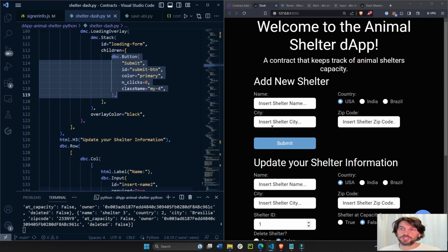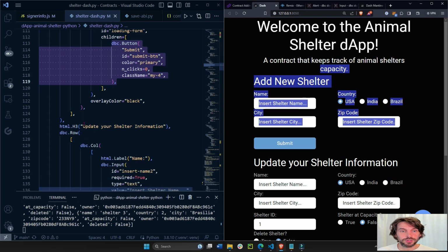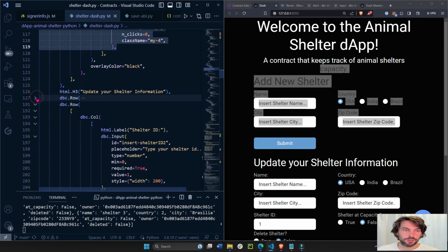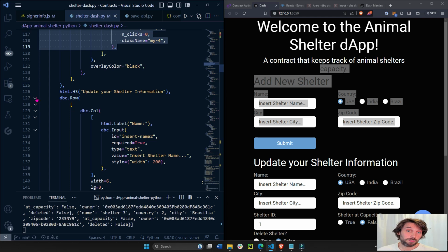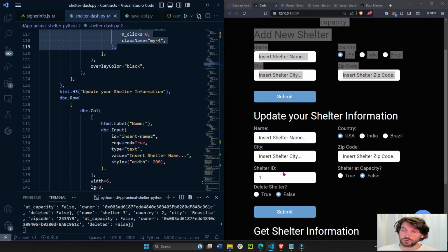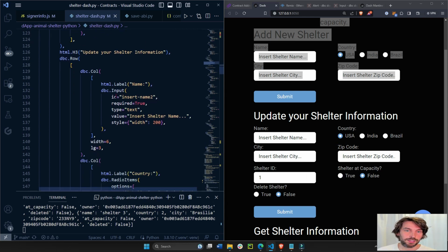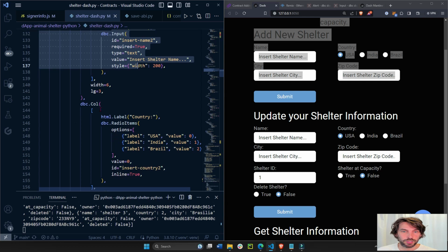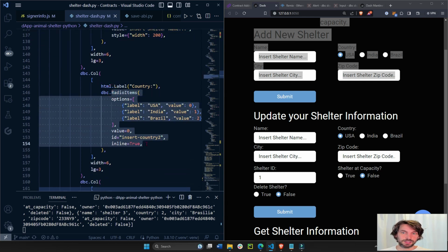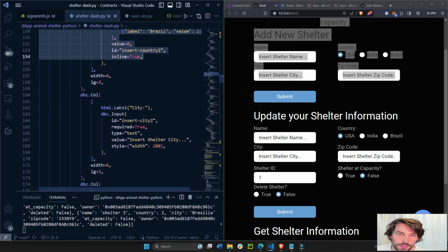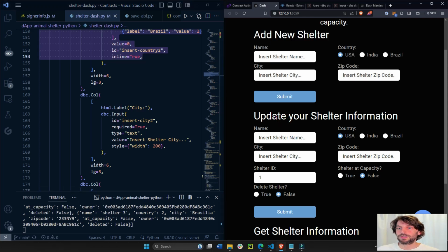All right, so this is really the first section, and underneath we have another DBC row, another 70 lines of code, but it pretty much repeats itself. Another 1, 2, 3, 4 input fields, 2 and 3 sets of radio buttons. An input field, line 143, radio buttons again, and it repeats itself because here we're going to allow the user to update the shelter name. Well, they can't update their ID, but they'll have to put the correct ID, and they'll have to update the city, the country, and anything else they want to update.